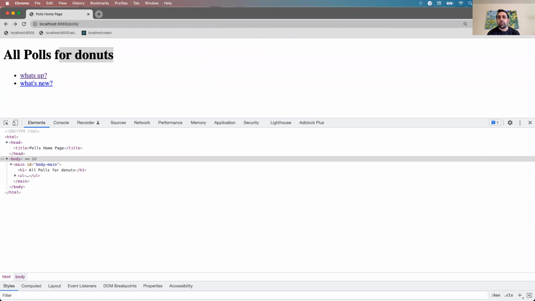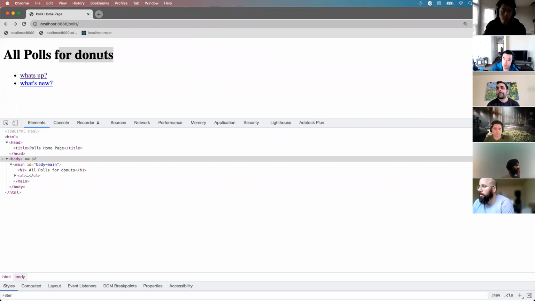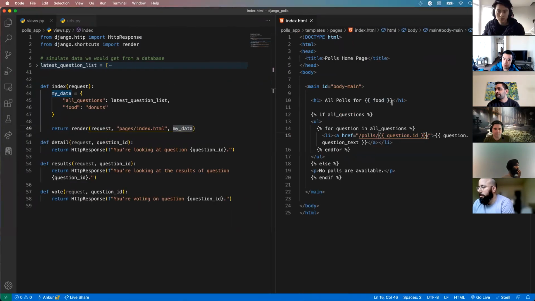Okay. Were there any other questions, Yelan? Thank you. Could you go back to, oh, sorry. Do you mind clarifying the double curly braces within the anchor tag?